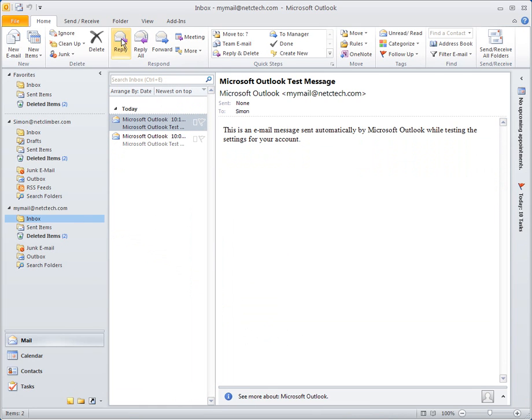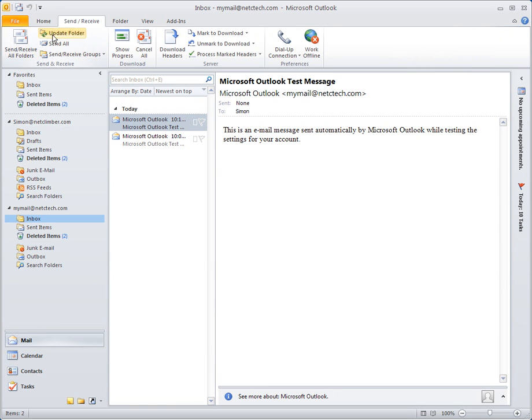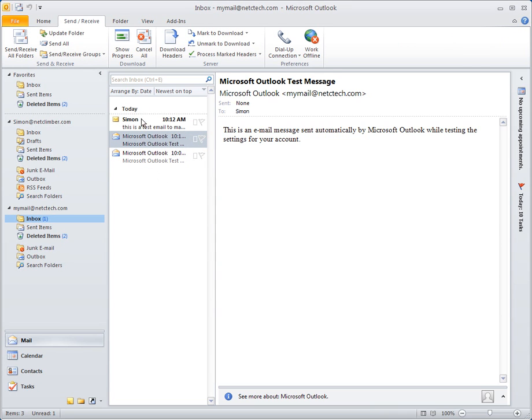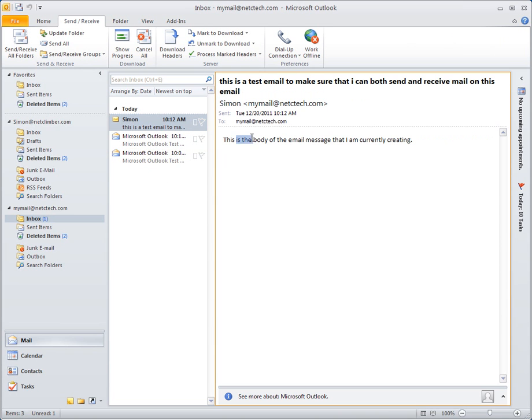It takes a little while for Outlook to actually receive it, because it only checks if the server has new mail every 2 or 3 minutes. So I'm just going to hit send and receive, so it does that right away. And I just received a mail, and this is the body of the email message that I'm currently creating.